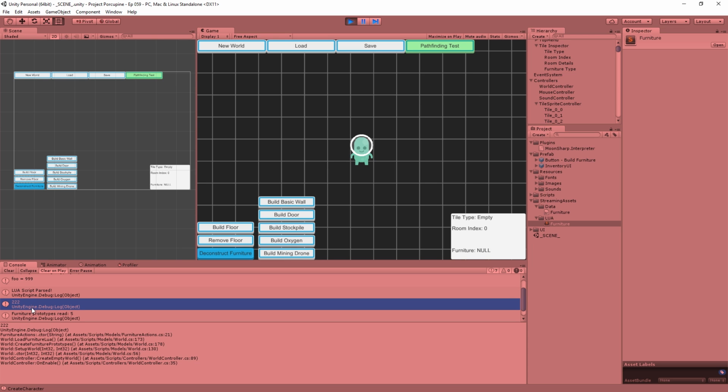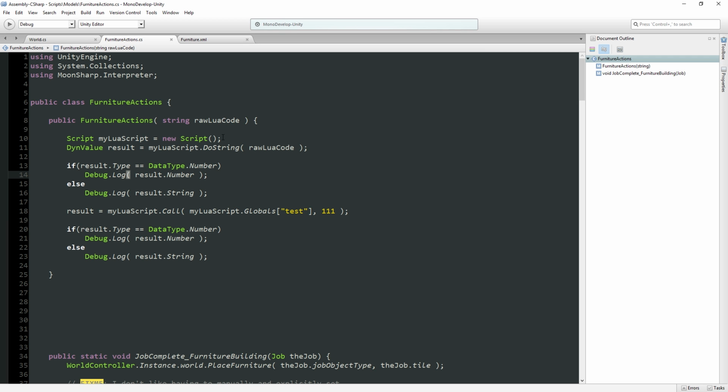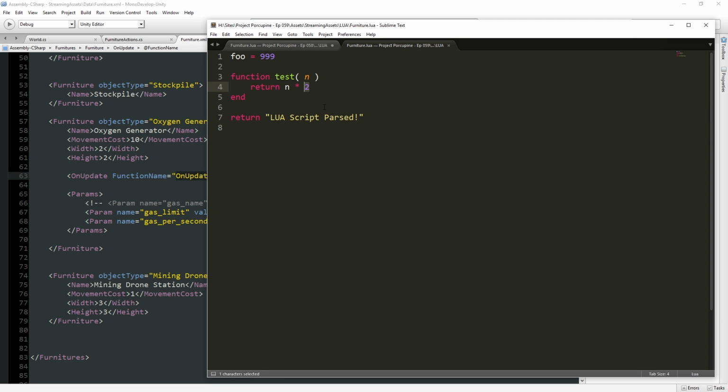We get that. Awesome. So we are now successfully reading and executing a Lua script, which involves defining a bunch of functions. So now the next step will be to tie that together with our furniture.xml file, right? So we've got this on update gas generator. So what we really want is some sort of script, some sort of function in here.